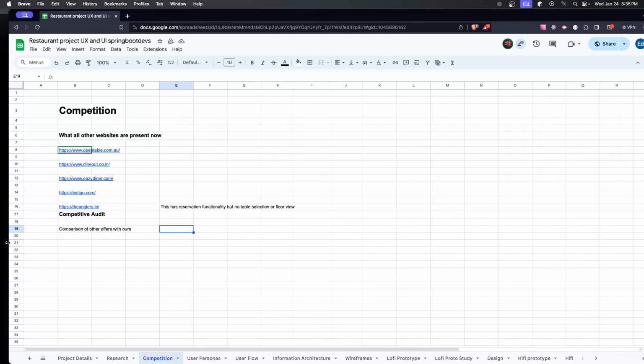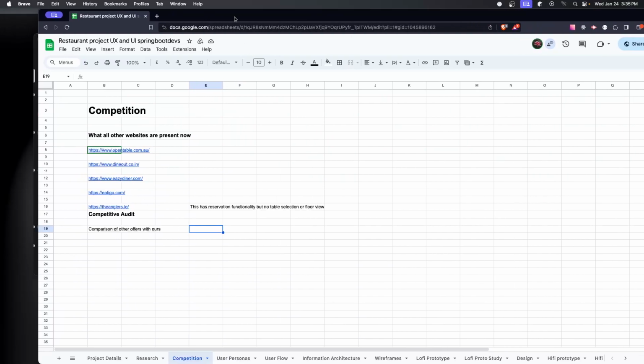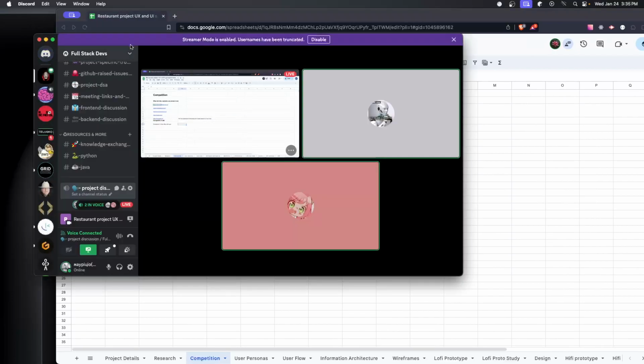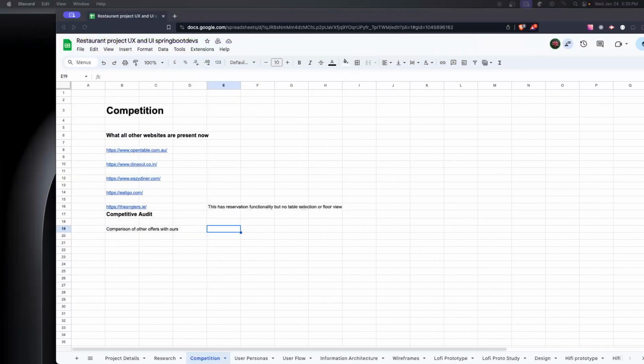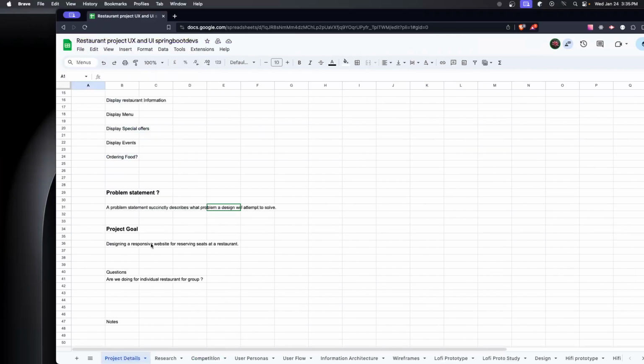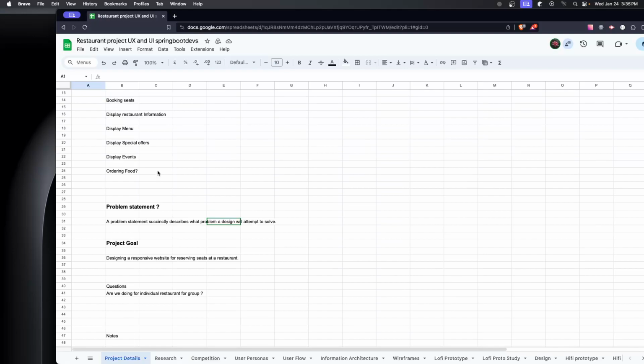So we can go back. I will discuss what we are trying to do. So we go back to project details. These are some of the things we are trying to do, right? Booking, seat reservation, display events, etc.